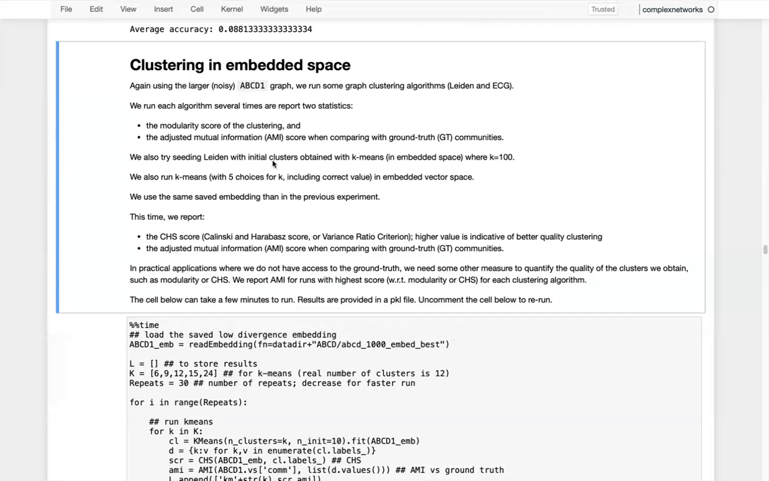We're going to be seeding Leiden with the communities or clusters we obtain using k-means, which is a very popular and very easy to use clustering algorithm in vector space, or in embedded space. So we're obtaining initial clusters. We set arbitrarily k equals 100, and pass those as the initial clusters for the Leiden algorithm and see if that improves things. We're also going to compare with straight clustering in the vector space using k-means.